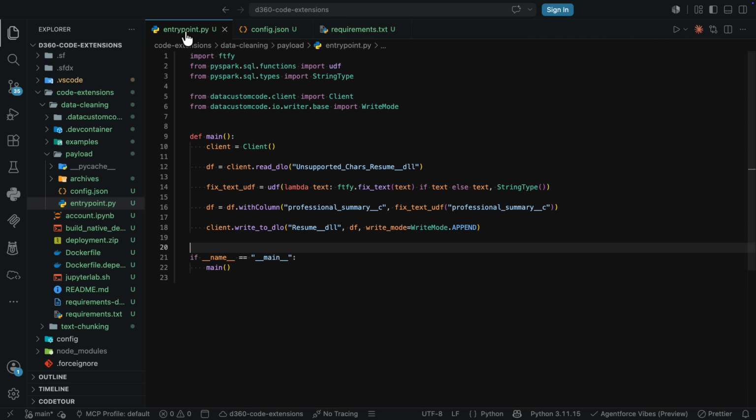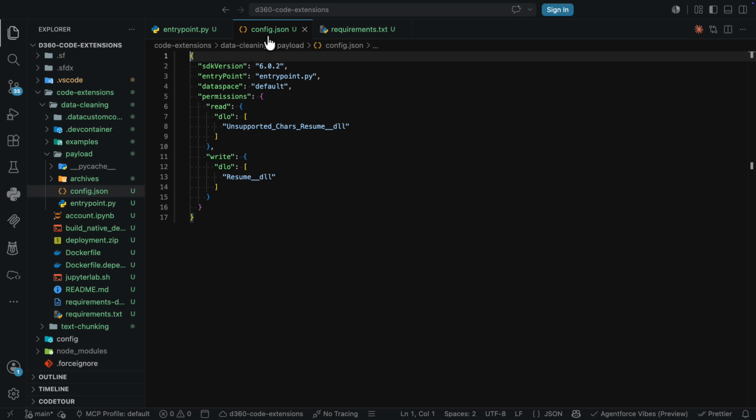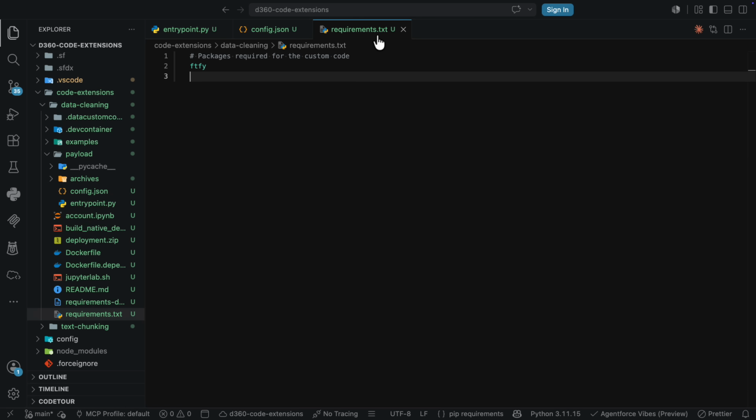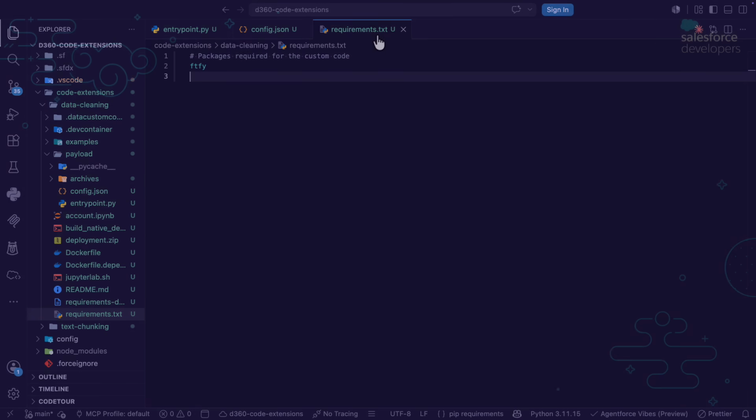Let's first remember what we plan to deploy. A code extension is a complete package. For both our script and function, we have the core Python file with the logic, the config.json file, which contains details like the inputs and outputs, and the requirements file for external libraries.